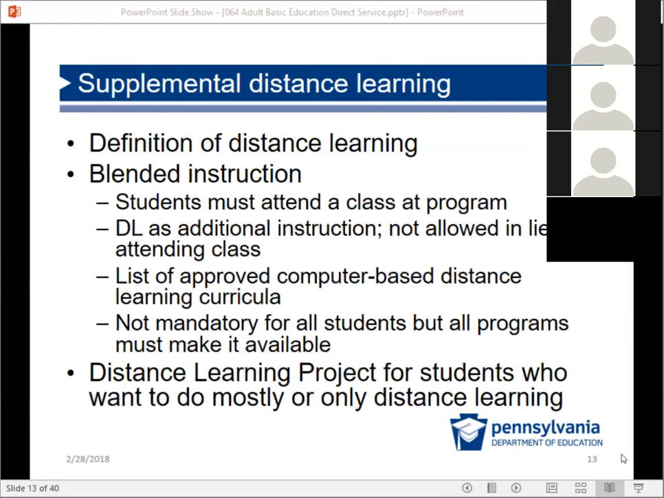Programs are expected to tell students about these opportunities as part of orientation to the adult education program. A draft of the updated policy D130, Distance Learning, which includes the computer-based distance learning curricula that are currently approved for local programs to begin using in program year 2018-19, will be posted to the Division of Adult Education Grant Competitions webpage.